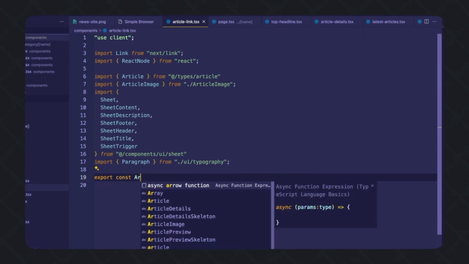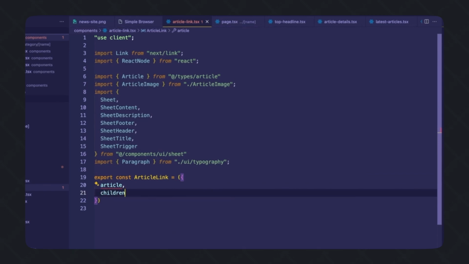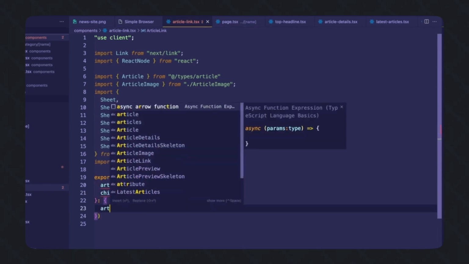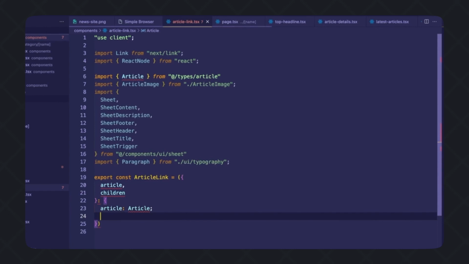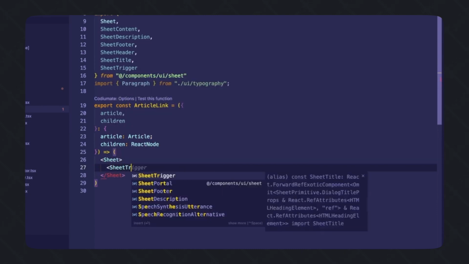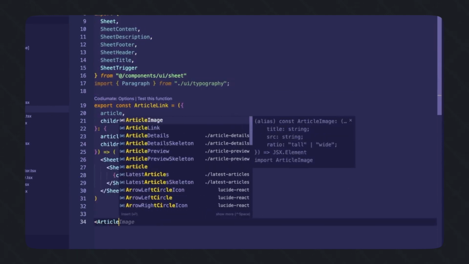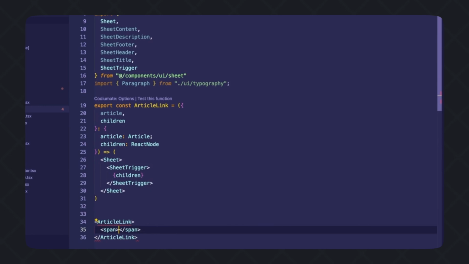So export const ArticleLink equal a component which receives both an article and children, and we can type them as well. And the component can simply return JSX. So wrap it with a Sheet and render a SheetTrigger. The trigger will render any children of the ArticleLink component. So anything under this, for example, "open me", will be rendered.